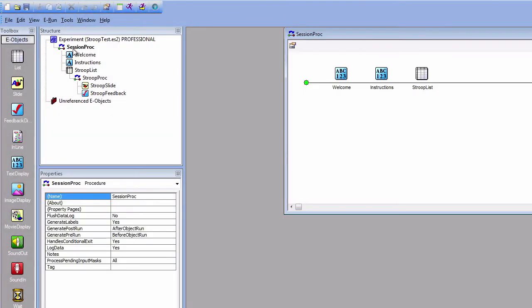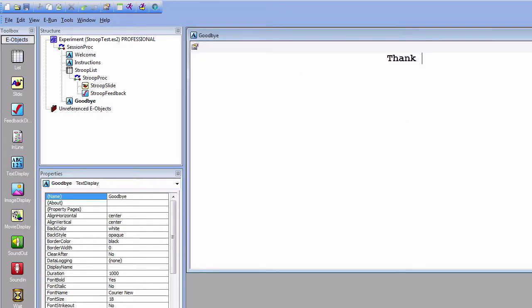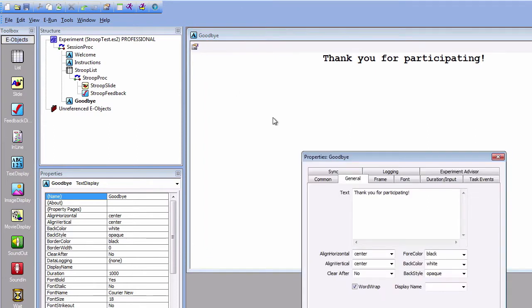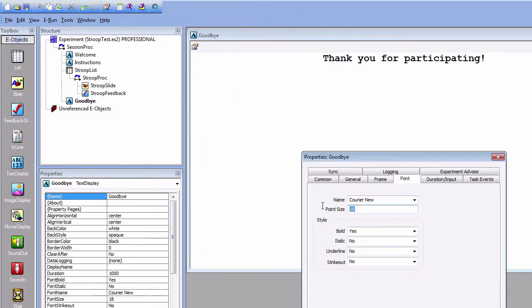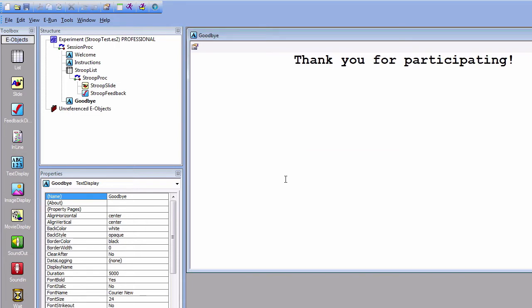E-Prime uses object-oriented programming. This means that experiments are constructed out of objects, shown in the toolbar on the left. These objects have attributes describing things like the size of the object or the font of the text displayed by the object. By arranging objects and changing their attributes, you can create a wide variety of experiments.